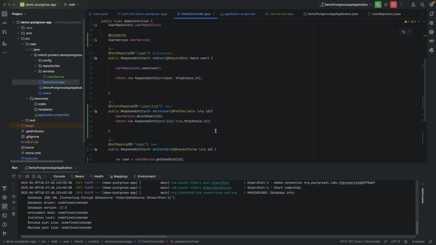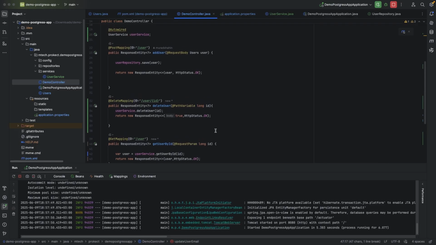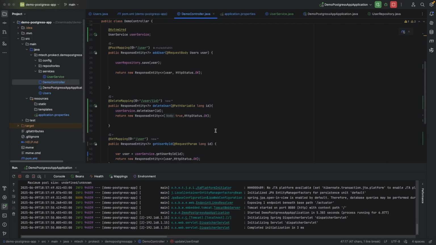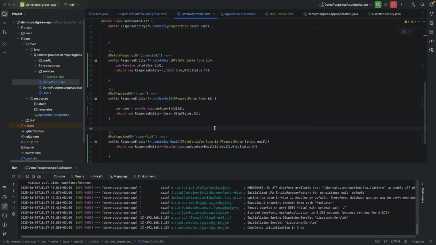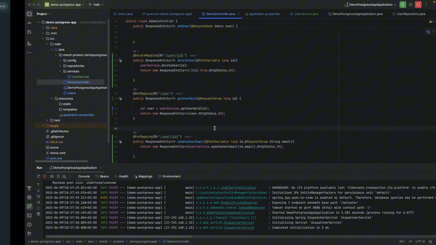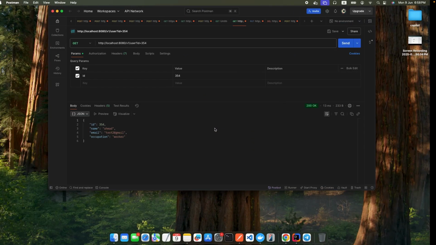In this application I am connecting to a local database. It's not an H2 database, it's a Postgres database that I implemented in the last video. In this database I have a user.